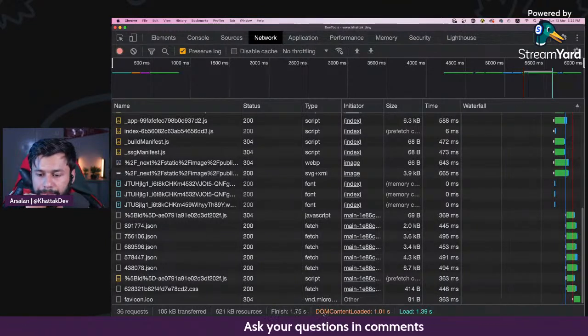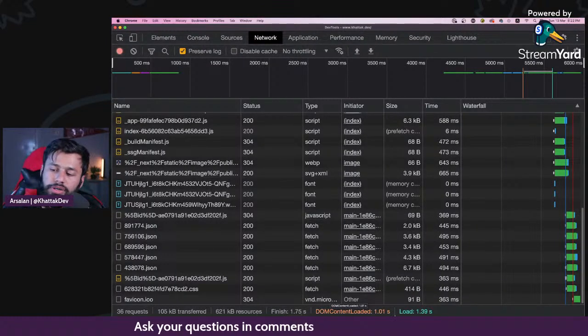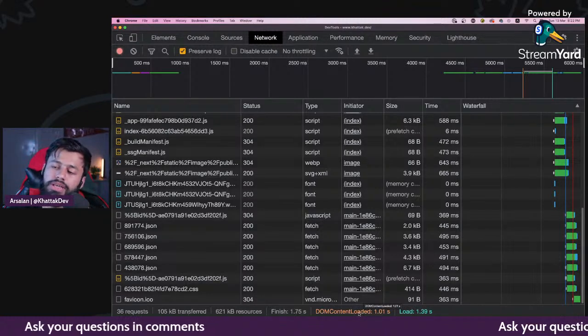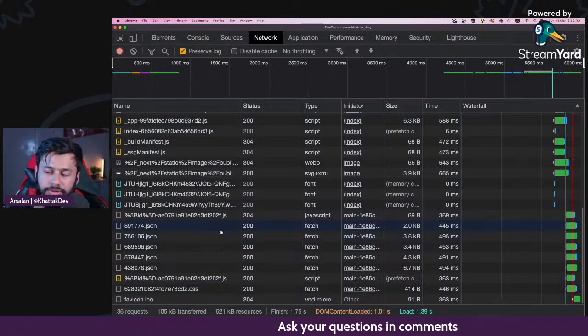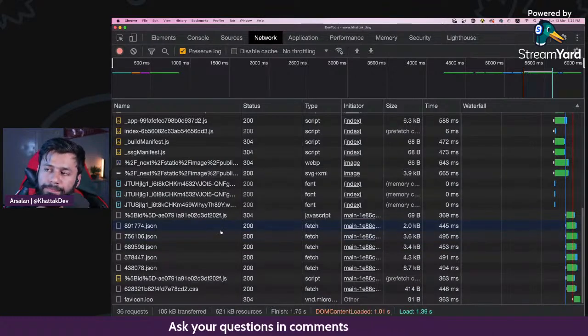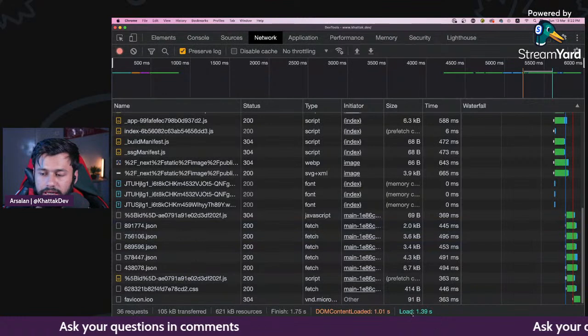And then I have the DOMContentLoaded and I have the Load. DOMContentLoaded is the time it takes to parse and load all of this, excluding waiting for the images and style sheets to be completed. And this is the total time.